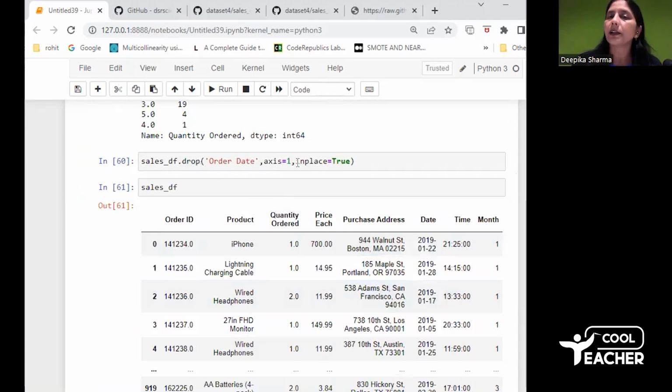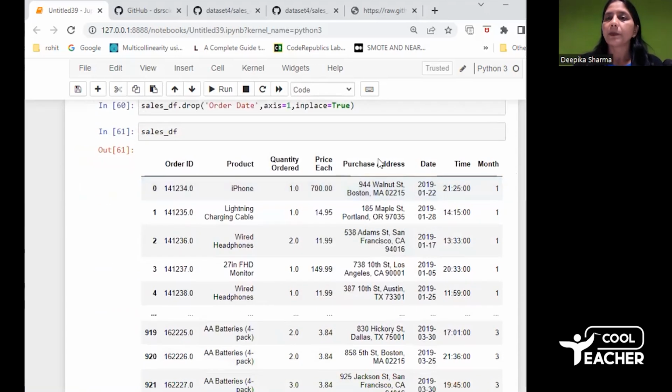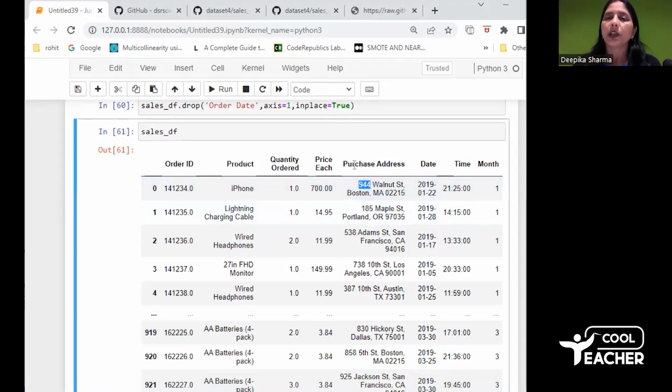Drop this order date along with the column. Axis equals 1, column-wise drop is there. Right here. Now I want to extract from this purchase address. Suppose purchase address, I'm going to use it. I want to extract the details of city and state, that is, which city and which state people are buying this product from, that I want to understand. I do not need the house address around. So from this purchase address, I want to find it out.